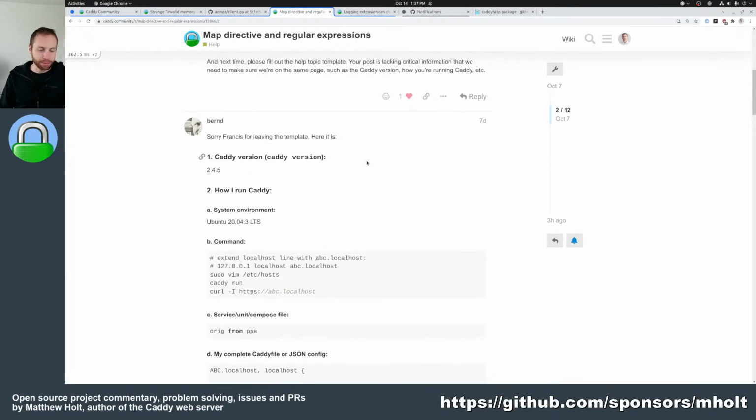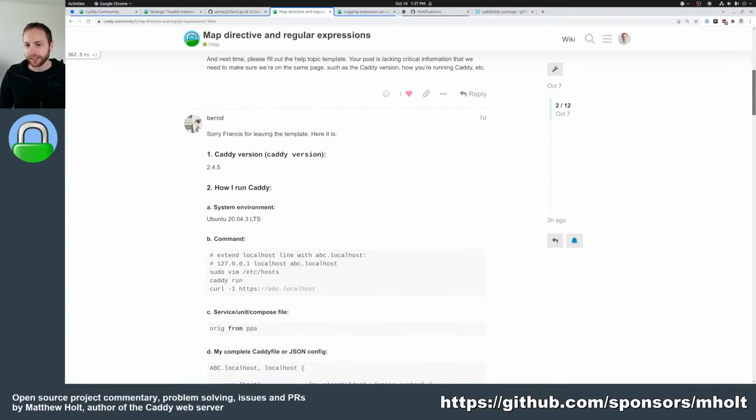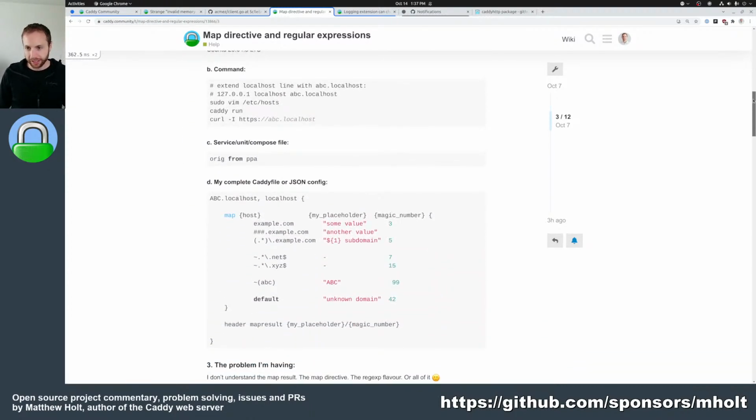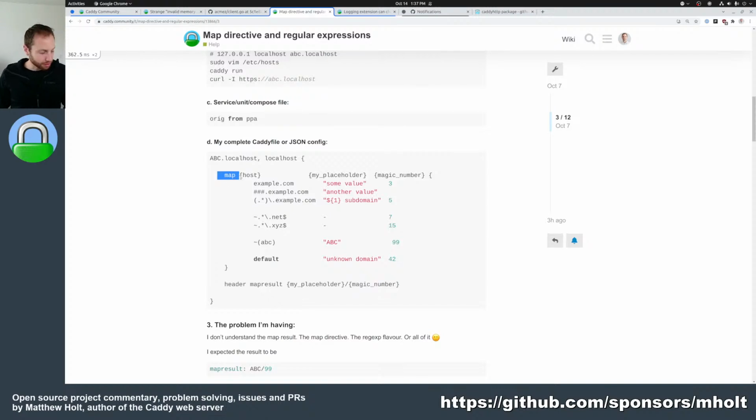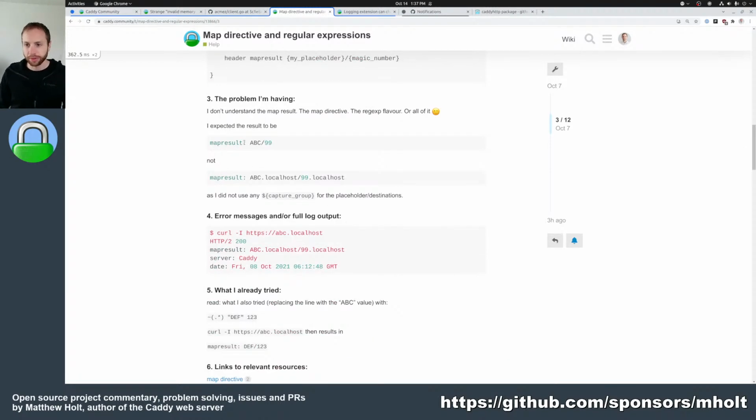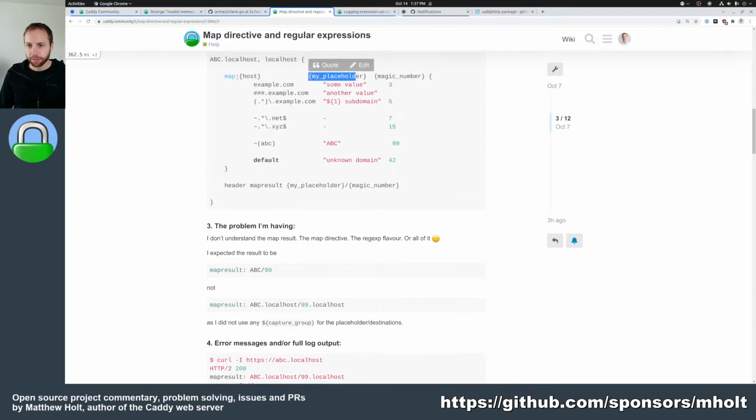Okay, last little thing before I wrap up here. Make this less than a 45-minute feed, or a stream. So this guy has a Caddy file where he's using the map directive and is trying to use regular expressions. Basically mapping the host name of the request, and based on the host, if it matches some pattern, they want to set this placeholder and this placeholder to be some values.